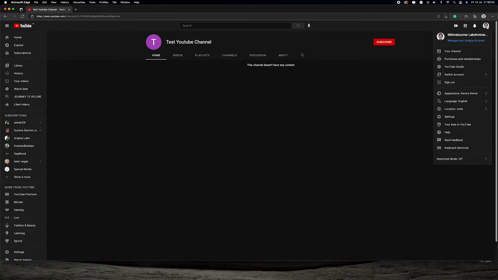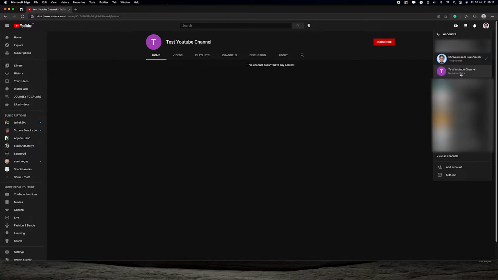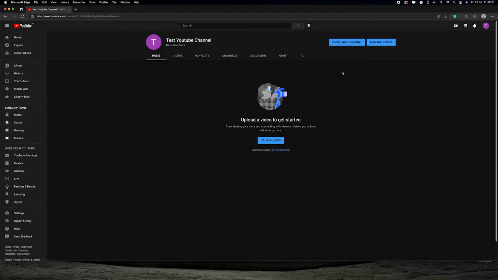To do that, you have to click on your profile picture on the top right corner and click on switch account, and you will see that the new channel you have created is listed in this drop down. You can select that. Once you have switched, you can see that your profile picture on the top right hand corner has changed. By default, if you have not uploaded any profile picture, it will take the first letter of the name of the YouTube channel. So in this case it is showing T. We will not be touching any of those.